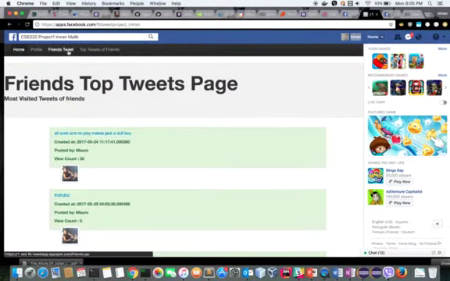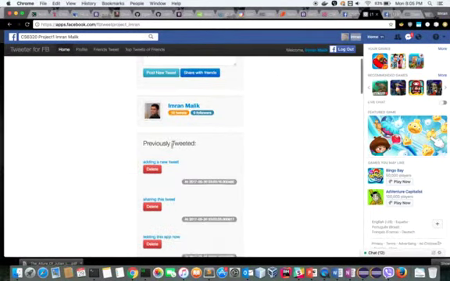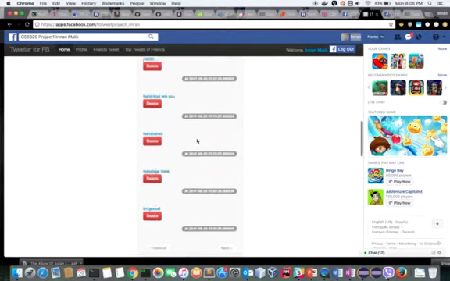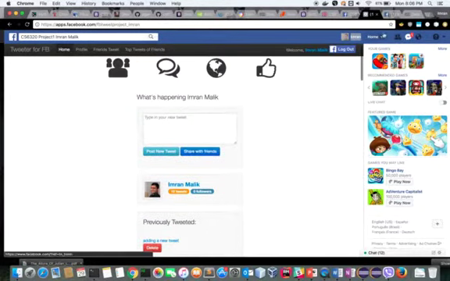Also, you can see the friends' tweets, all of the tweets made by your friends, and you can also see your old tweets plus your top tweets on the same page. So each user, on the main landing page, can see their top tweets. Now I'm going to show the GAE dashboard demonstration.